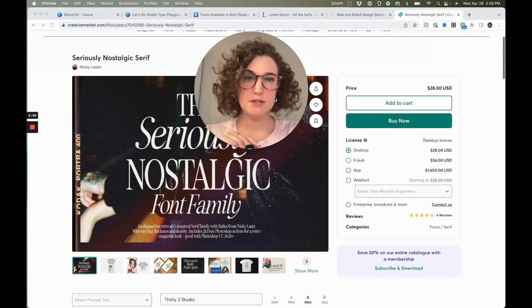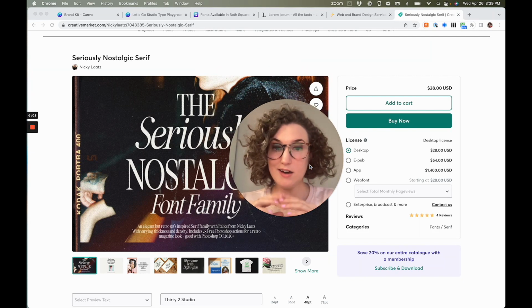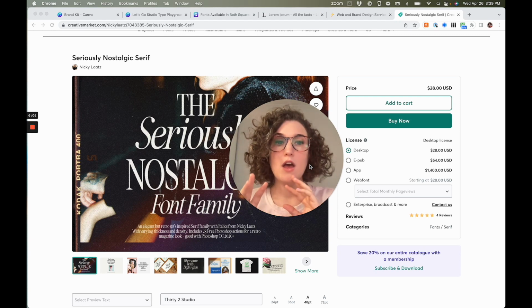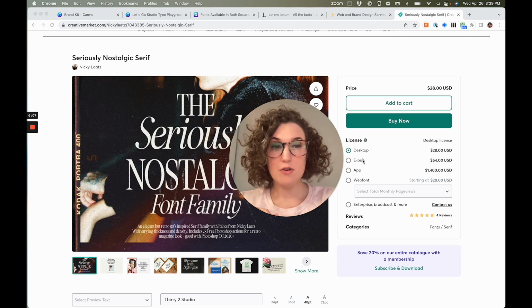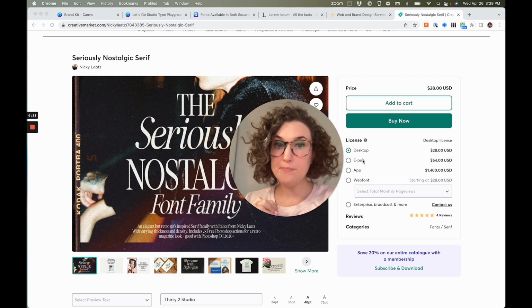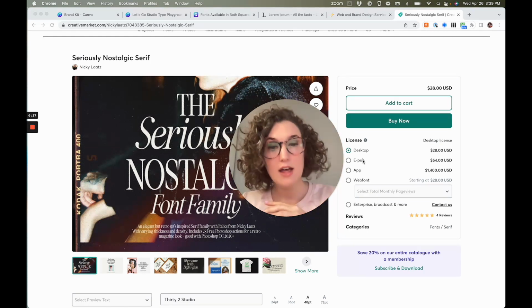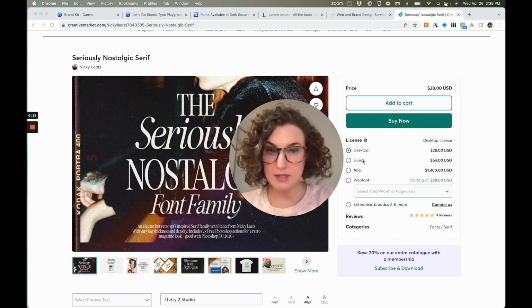Let's go through licenses really quickly. A desktop license is all you're going to need to design on your computer or on Canva. You're totally good to go there. An EPUB license is how you're going to do an ebook, the kind you'd put on Kindle, not a lead magnet, but an ebook you're publishing, with chapter titles and so on.